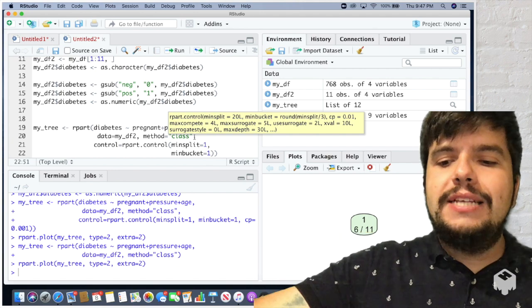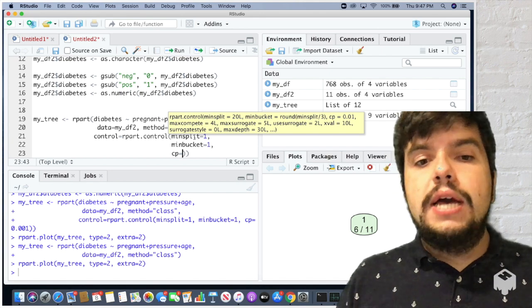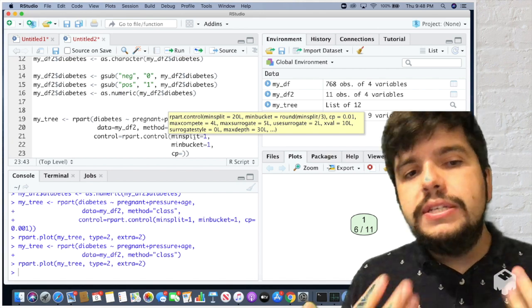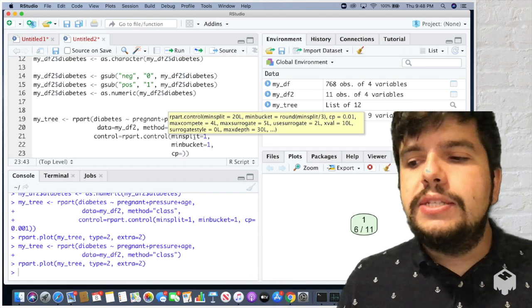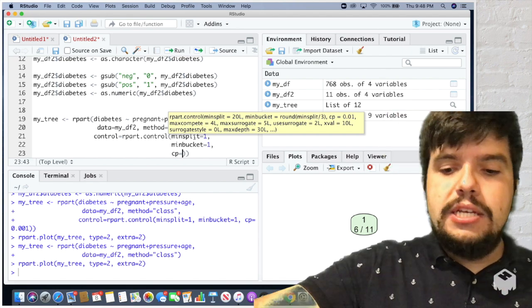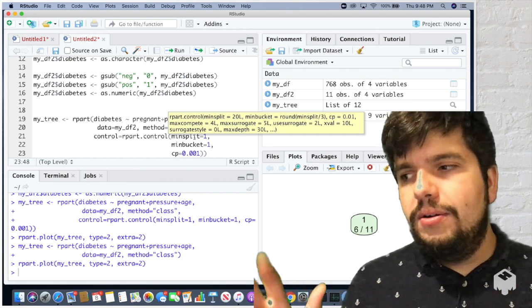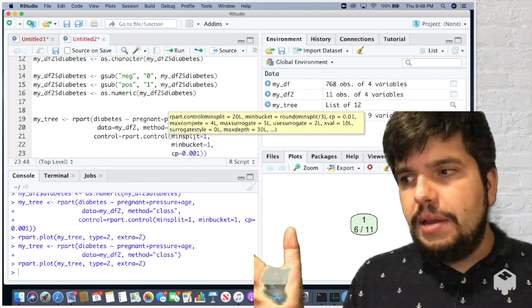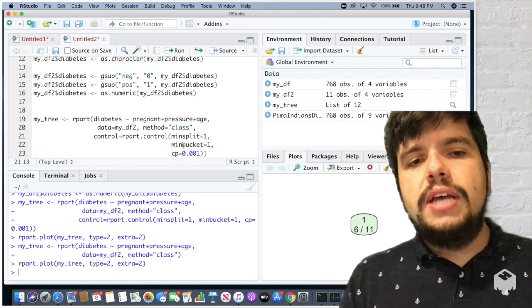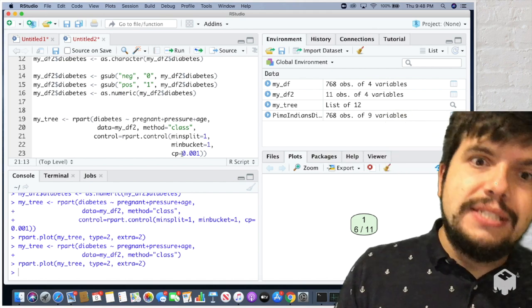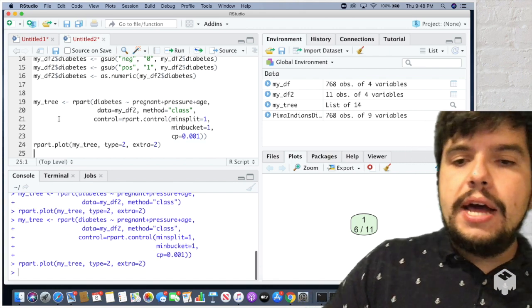And last but not least, something called the CP parameter. This stands for complexity parameter. This is used to prune or grow our tree. If we want to grow our tree, we set this complexity parameter to a lower value, let's say 0.001. I'm making it super small so that the tree can grow. Small CP, bigger tree. Bigger CP, smaller tree. We prune it. Good. So now with these 3 extra options, we will recalibrate, retrain our tree, and plot it.